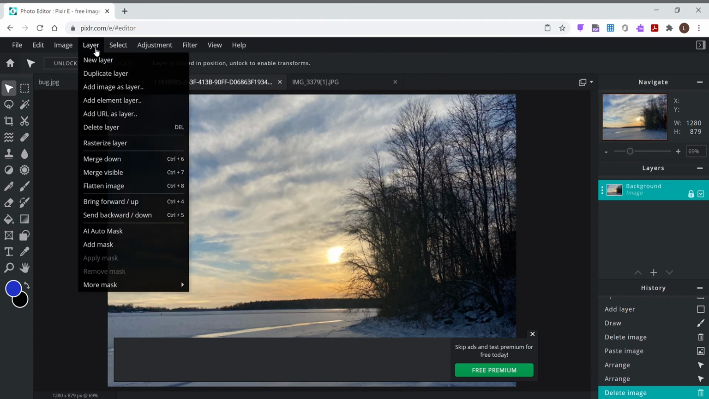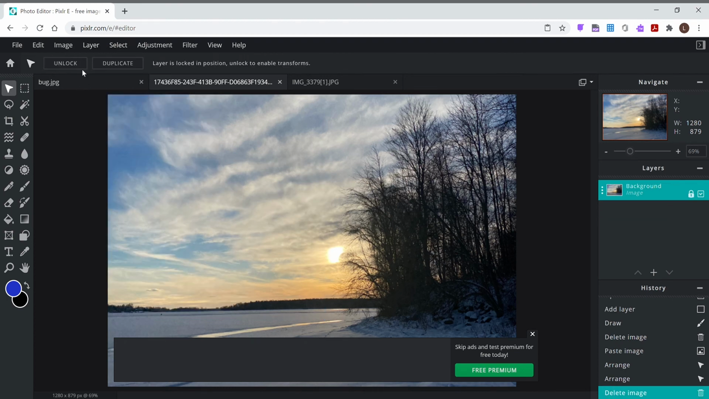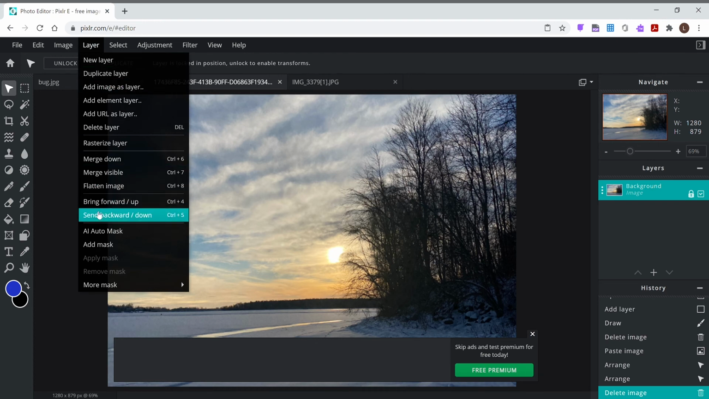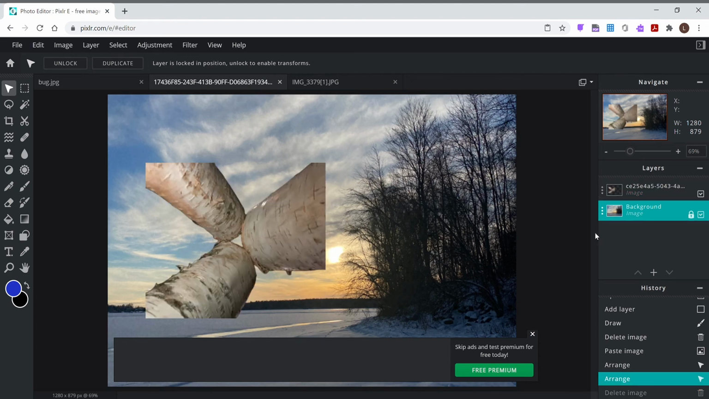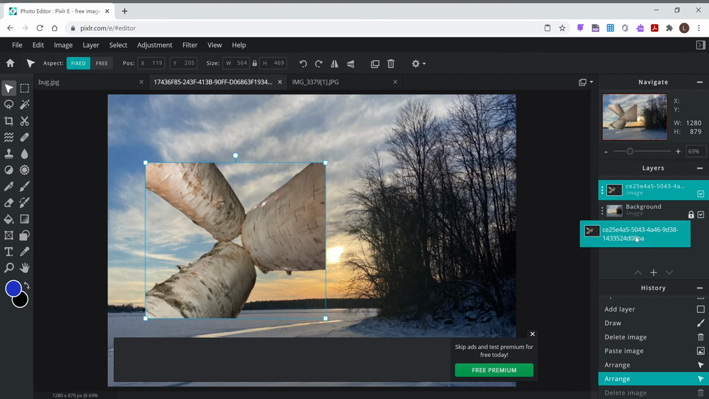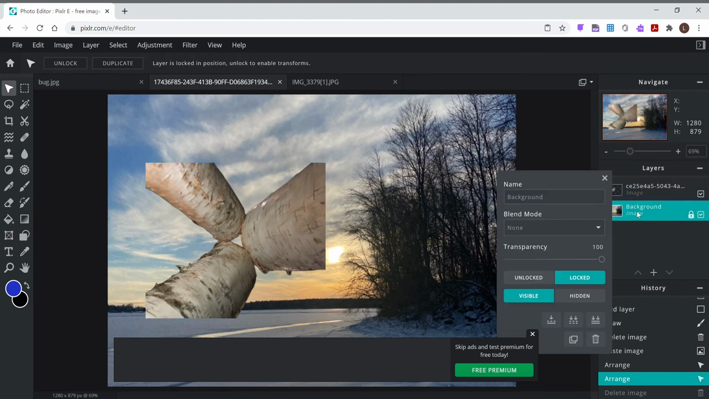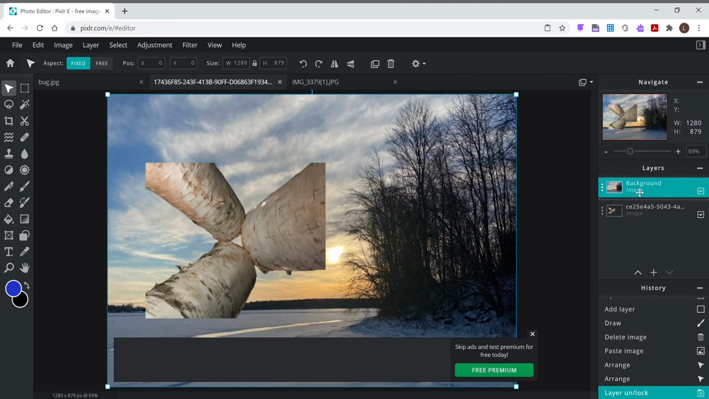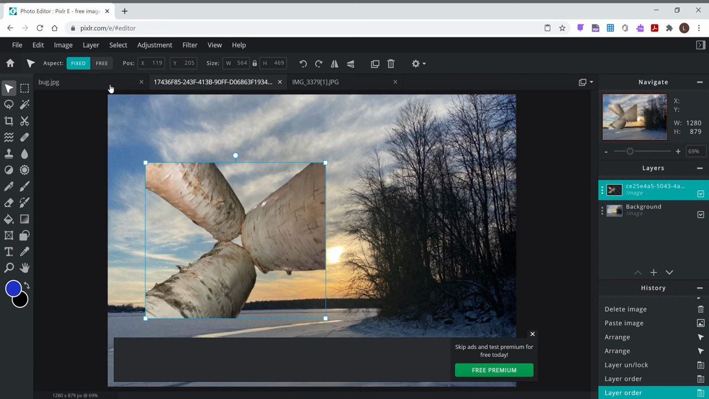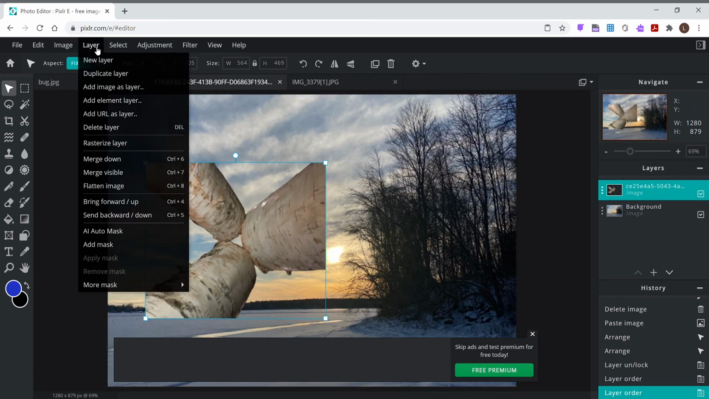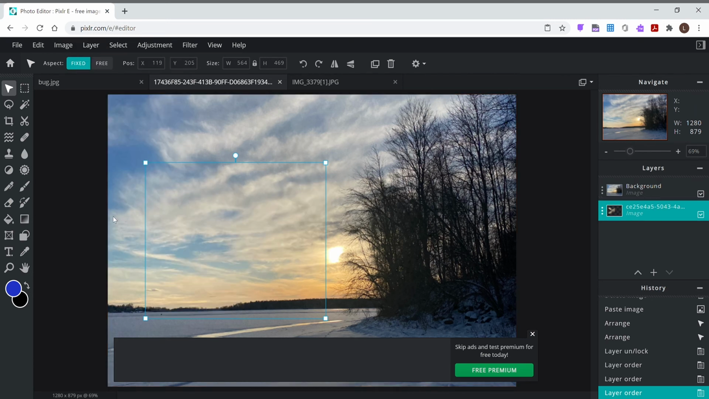Now, that's all your layer stuff. This is also important too. You can bring forwards and backwards. I could take this guy and drag him. We're going to go unlocked here. So you see how I can drag these two around? You could do it that way, or you can also layer send backwards. It does the same thing.